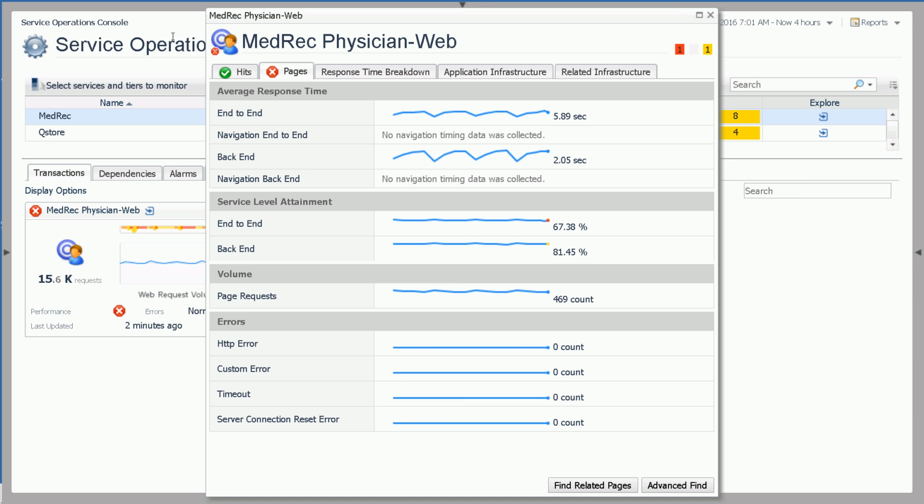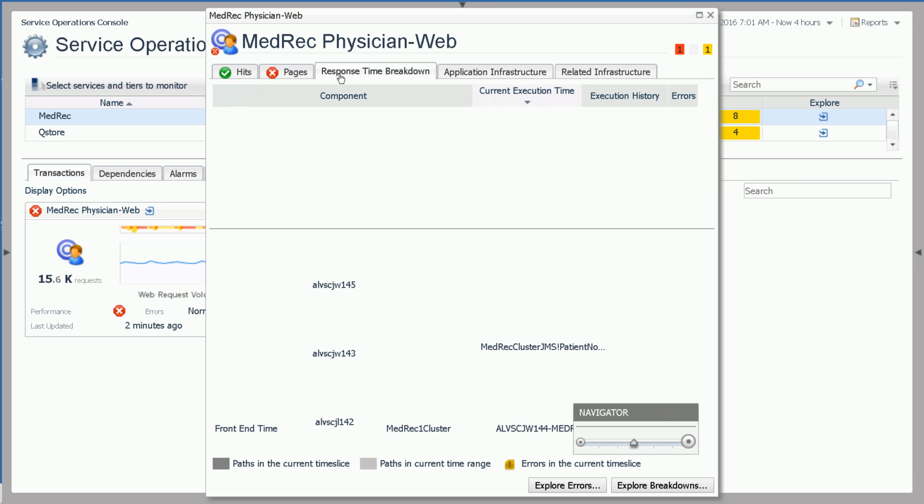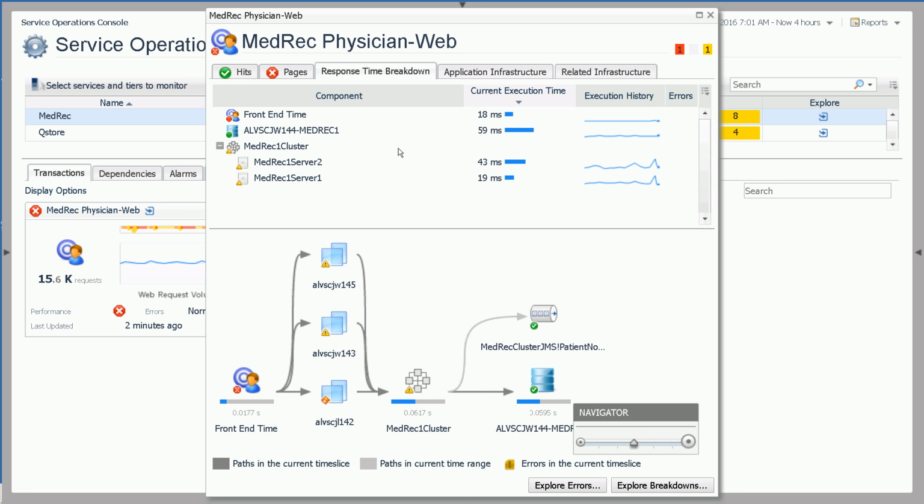What we're going to do next is look at the response time breakdown. The response time breakdown view shows us the flow of transactions in our system. We can see requests that are coming from the front end and the time that they're spending in the front end, the servers they're going to, the WebLogic cluster that is getting those requests and the time that we're spending in the cluster, as well as the time that we're spending in the database and the database that's being exercised. Let's have a look at the bad transactions.